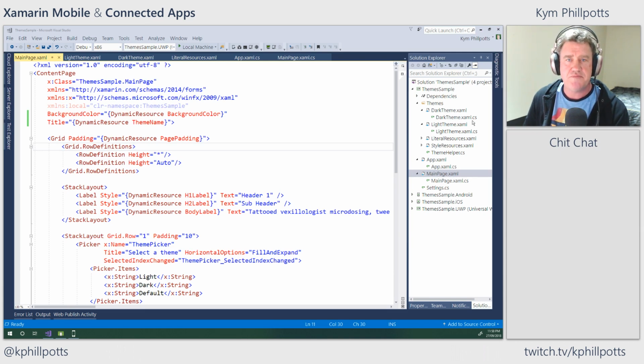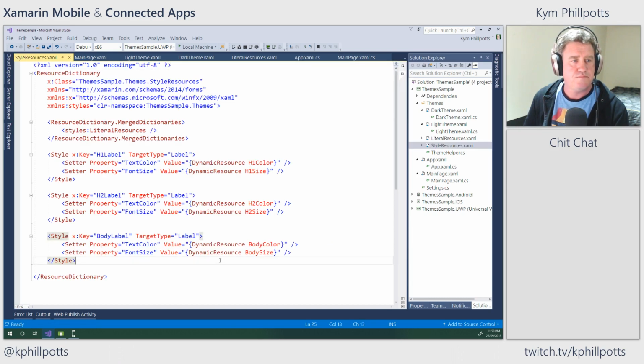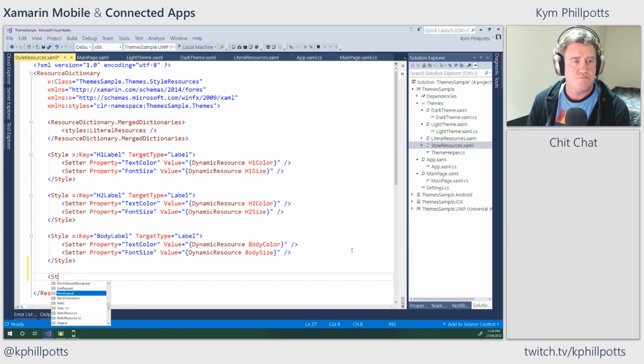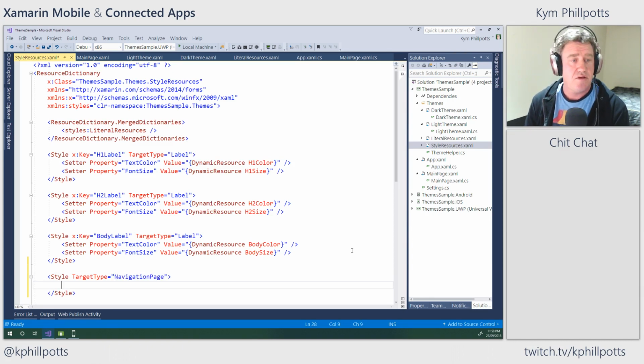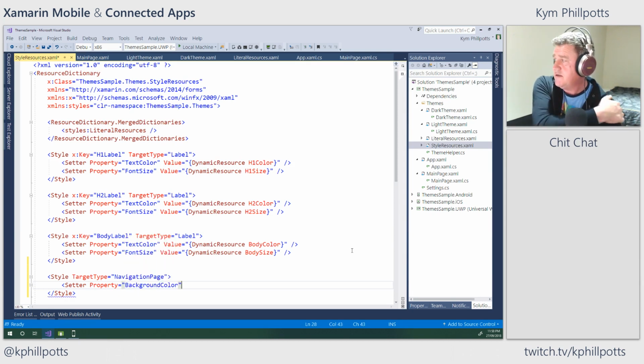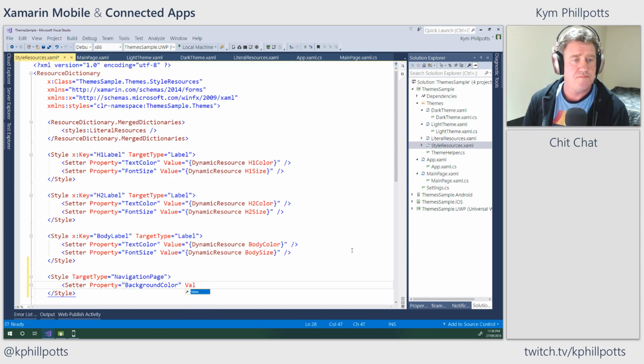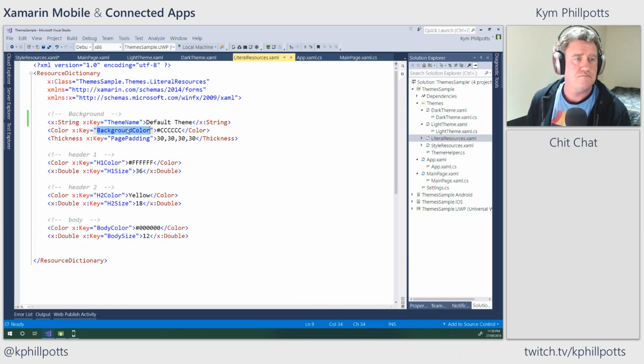We could style the navigation page. In fact, we don't even want to give this a key. We'll just make this an implicit style. So this is going to affect the navigation page, all the navigation pages. Property, we want to have our bar background color, and we'll make this the same as the background color. We call it background color. Background color, cool.